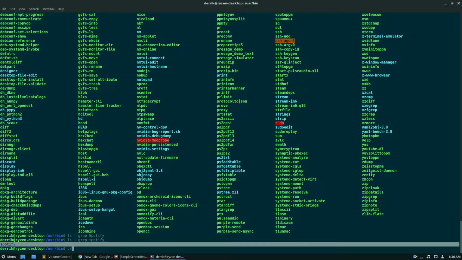Anyways, guys, it's just three ways you can quickly and easily find files and folders with the Linux desktop.